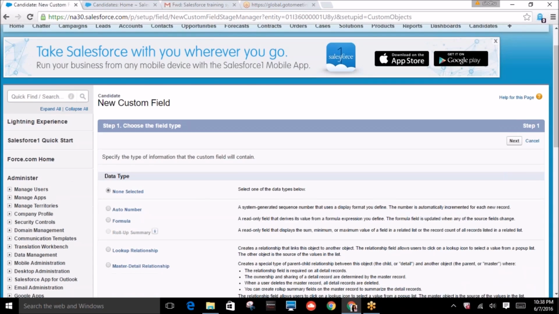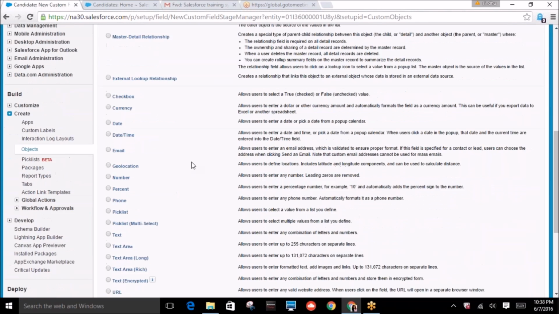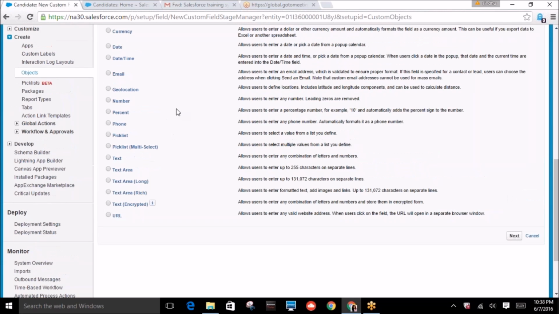And here, these are the field types: currency, checkbox, date, date/time, email, geolocation, number, formula, auto number, pick list, multi-select pick list, text area, long text area, rich text area, encrypted text, URL. Now we want to store the candidate's email ID. So what type do we select? Email. Select email, click next.